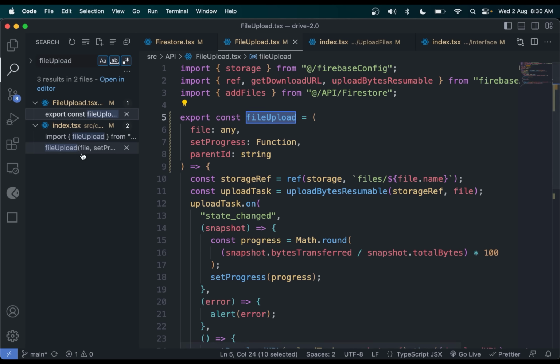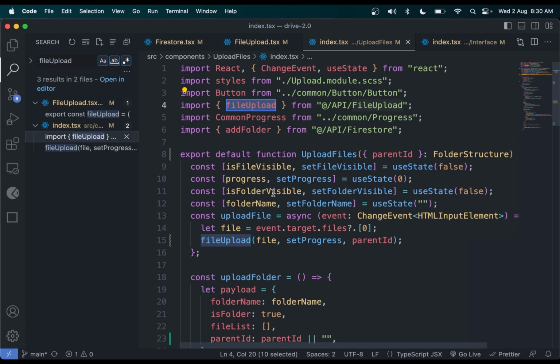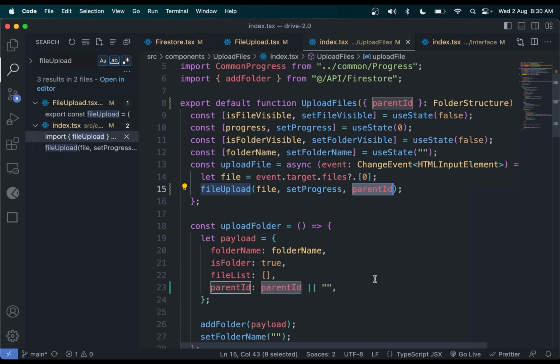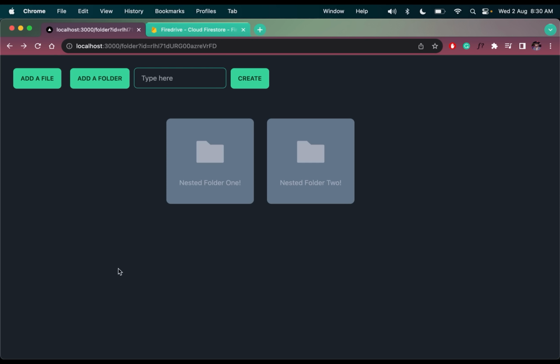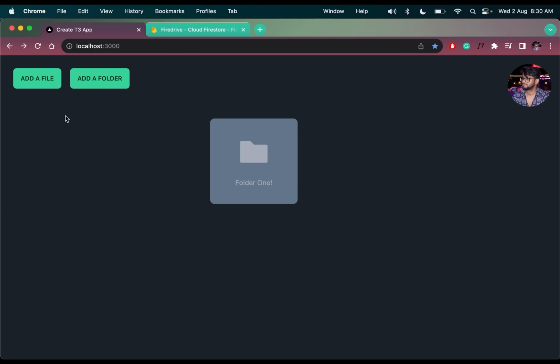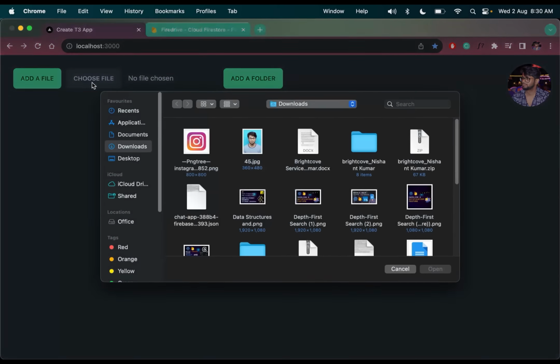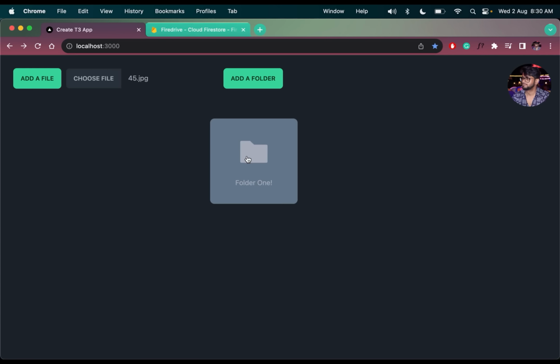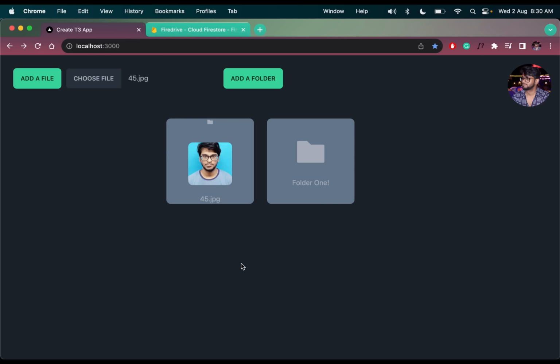So let me check. We are calling it here with the parent ID. We are passing it here. Fine, so I think this will work. So let's give it a try. Let me go to the home page. Let me upload a file here. Let's say this file 45.